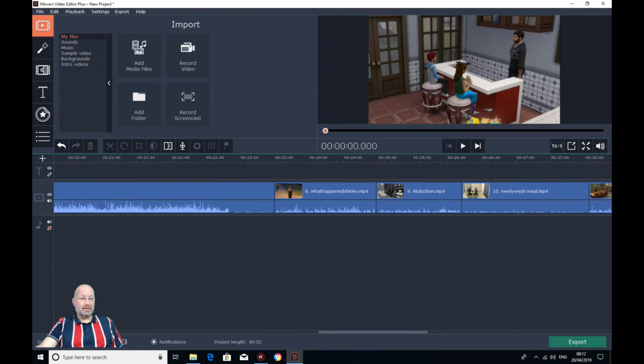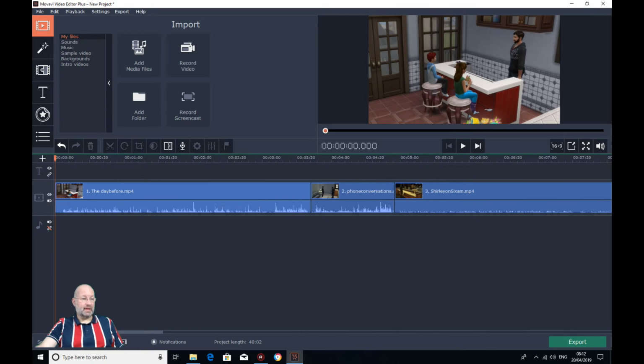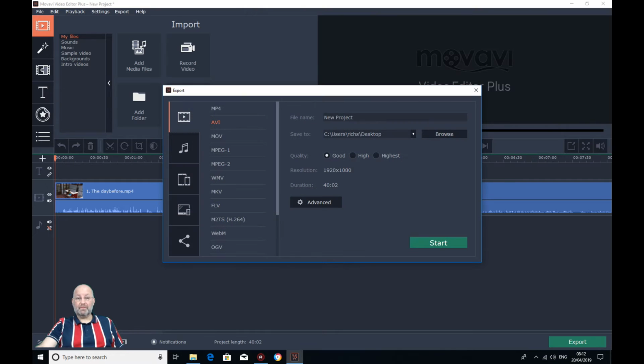And once you've done that, and once you're happy with everything, you click on the export button at the bottom of the page, convert it into one long AVI file, obviously at the highest quality you can have it, and then click start.